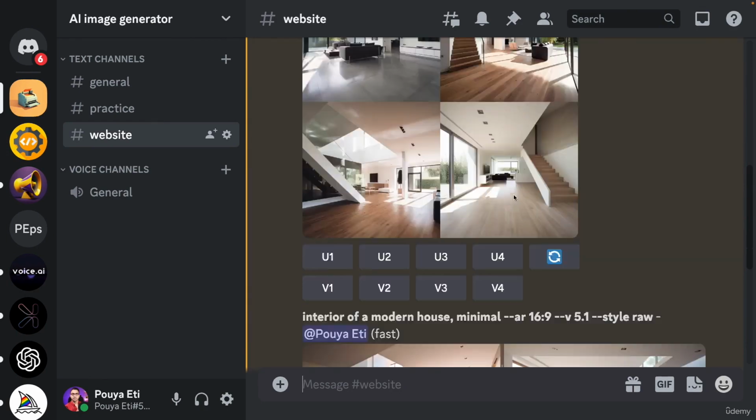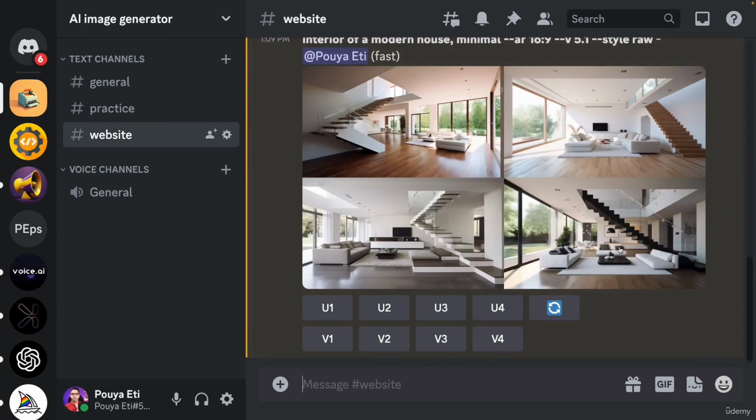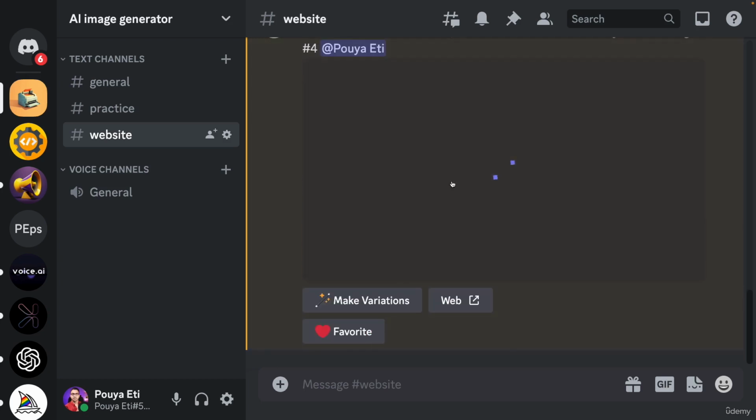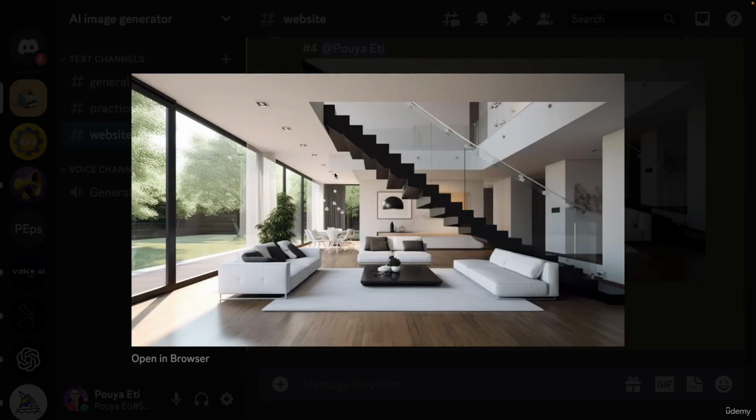Okay, these are really good. For example, maybe we can use this one, or yeah, let's use this one. I think it's a good fit. So number 4, let's upscale it. And let's open it, save the image.